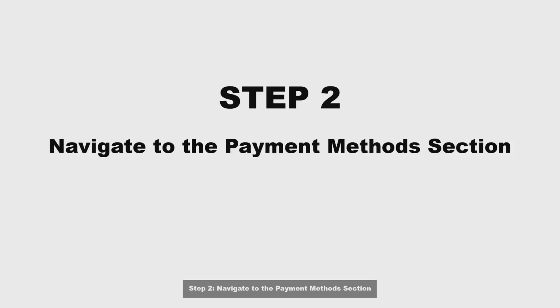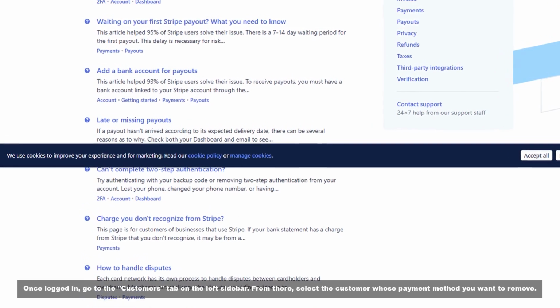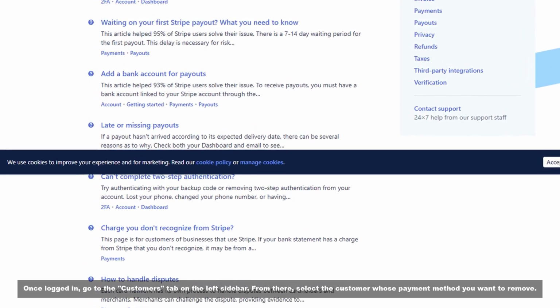Step 2. Navigate to the Payment Methods section. Once logged in, go to the Customers tab on the left sidebar. From there, select the customer whose payment method you want to remove.